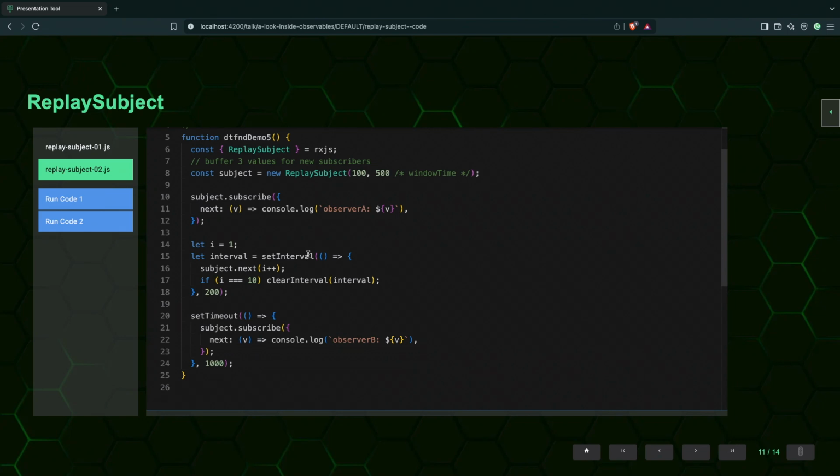So we subscribe, we're looping through until we get 10. Setting an interval, clearing an interval, 200 millisecond gap. So some of those will be past that 500 window. We're doing a 1 second delayed subscription for observer B. So it should be somewhere right around the end of those 10 running. Okay, assuming it works right, we're going to find out.